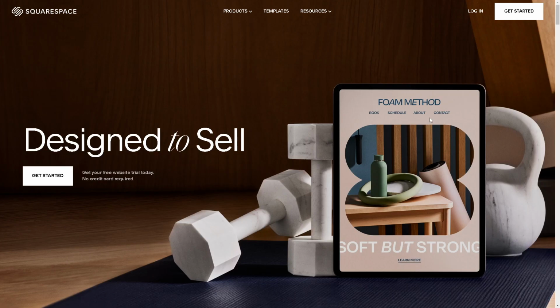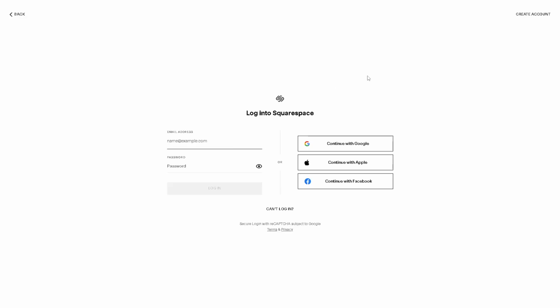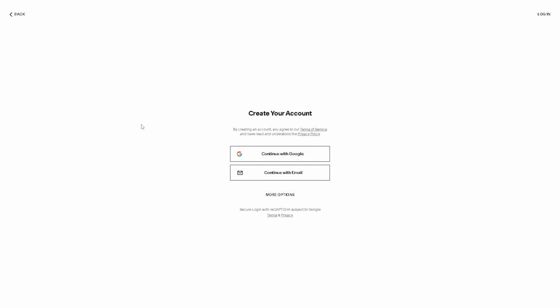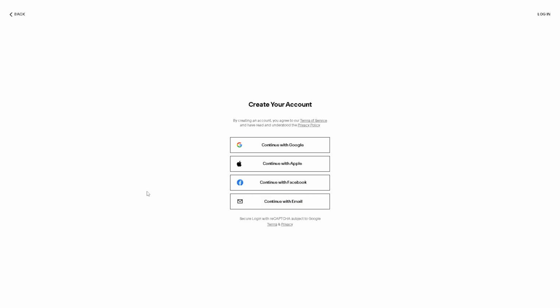Now, the first thing you need to do is to log in using your credentials. If this is your first time here in Squarespace, you might want to click on the upper right corner, create an account, and from here you can continue with your Google, you can continue with your business or working email, or just click on the more options wherein you can continue with your Apple, your Facebook, and once you've done that, you are all set.